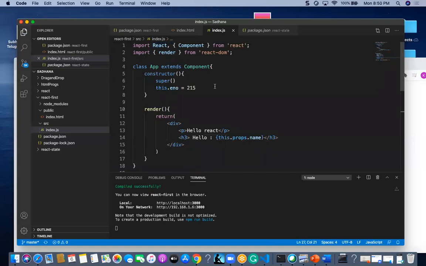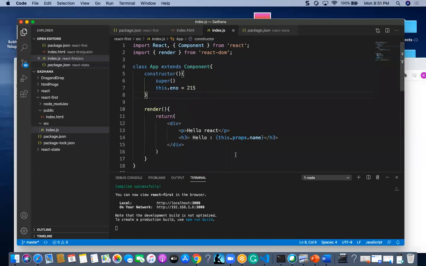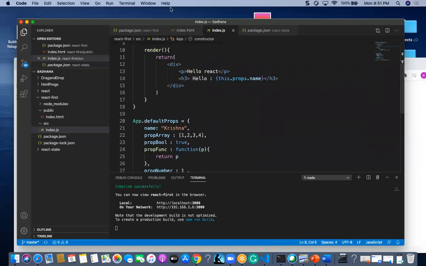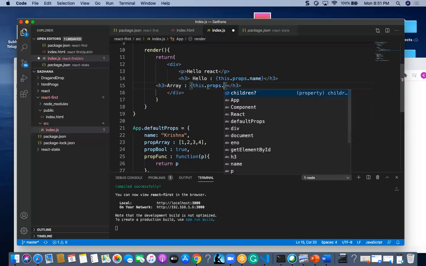It's for a different purpose. Here, if I check now, I find Hello, Hello Krishna. This is just a normal string. I am going to get this property in the format of a string in my component. If I want to go ahead with the array, how can I call an array? For the array we use the same way, with this.props.